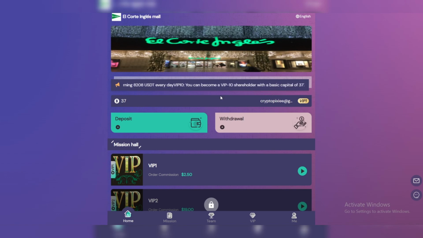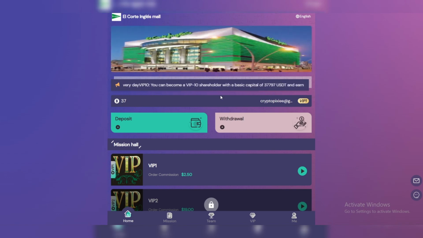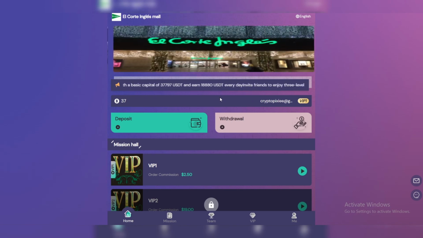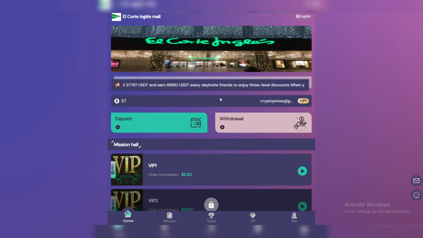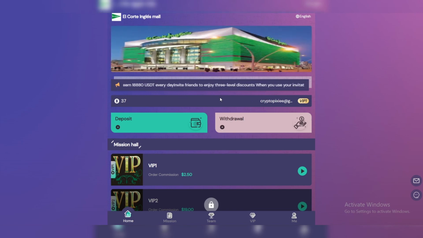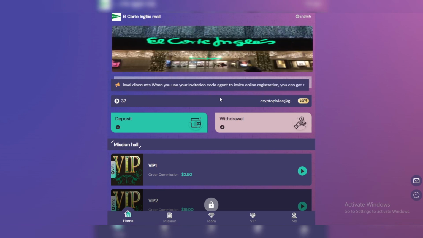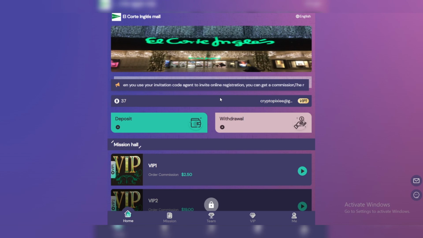Today we will talk about El Corte Inglés mall, guys. This is really new. The global economy is constantly evolving, and as a leader in the retail industry, they're always at the forefront, the largest department store group in Europe and the fourth largest in the world. El Corte Inglés mall has maintained a good reputation and continued to grow, guys.